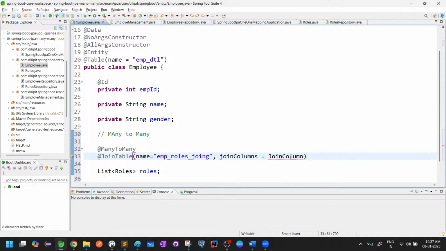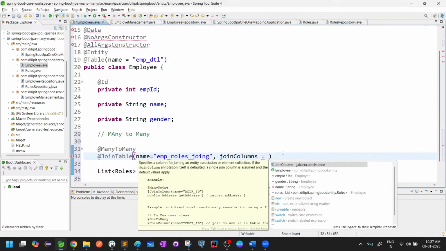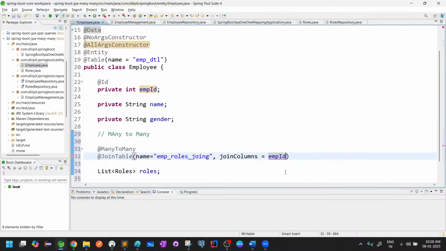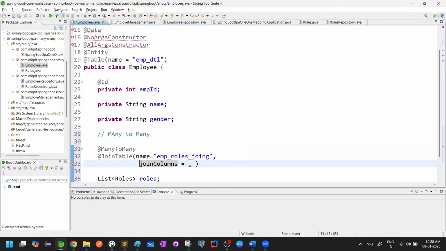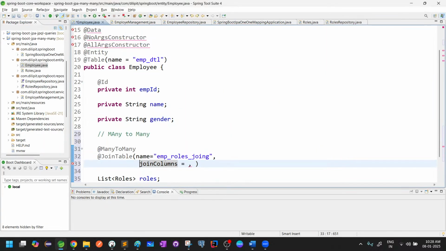With respect to join columns, what you have to give here is the join column annotation. No, you can't give it like this. You have to use the join column annotation. So this is the table name and you need to mention it. If you observe the diagram, in this employee table, the primary key column, the foreign key column, that is what I'm giving here. I'm saying, from the employee table perspective, what is the join column?